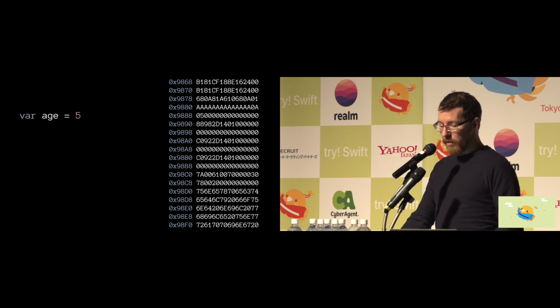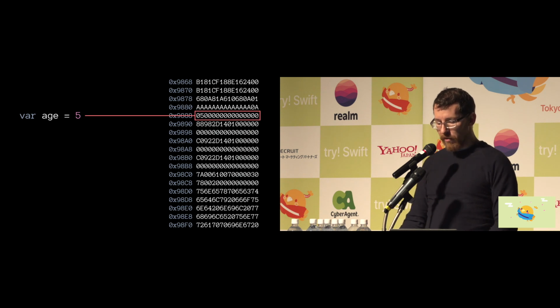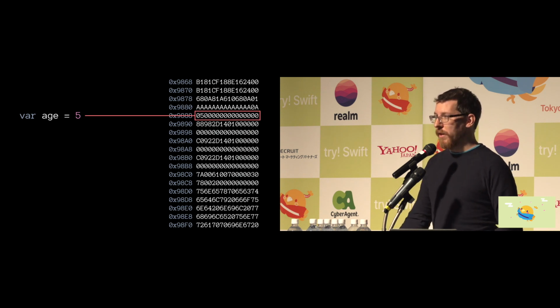Any value that we create in a program needs to be stored in memory, which you can see here. Age is an Int, which is a word-sized signed integer. So on 64-bit devices, this value is stored using all 64 bits of a word. In this table, the age variable uses one whole row of memory.